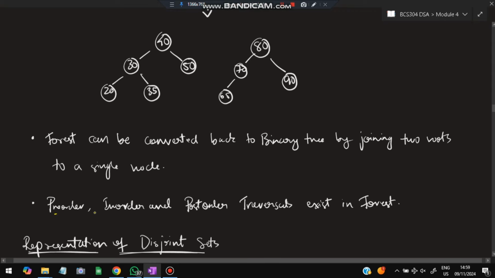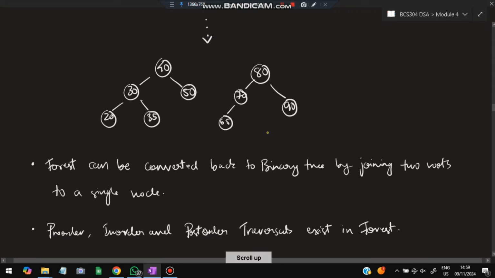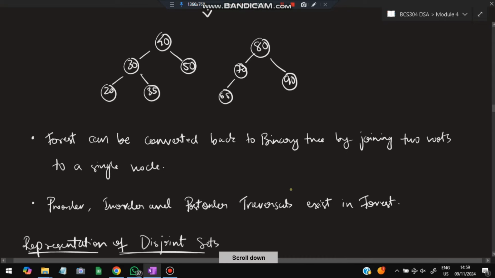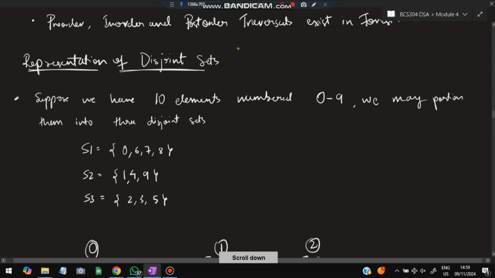Pre-order, in-order, and post-order traversals are the same as in the previous modules which I discussed. The same thing applies here also. First we'll traverse this, then we'll traverse this, like that. Okay, that was about the forest.